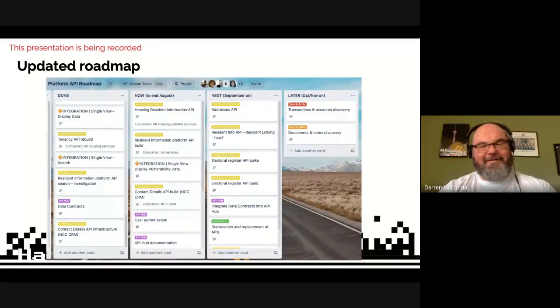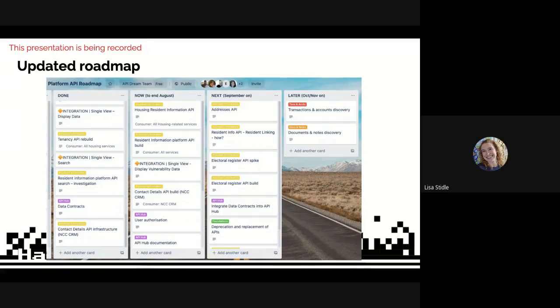Hello, everyone. Hi, Lisa here. I've got a question about the resident contact API. What are the search parameters that you can use on that? Can you just search for John Smith and then it shows you contact details for every John Smith within those systems, or how exactly does it work?